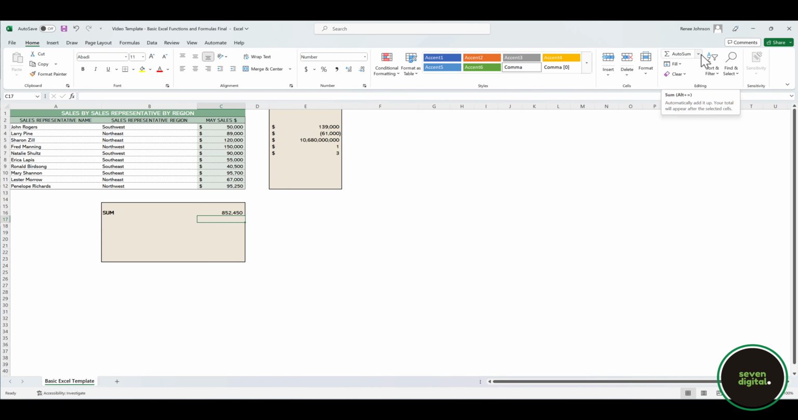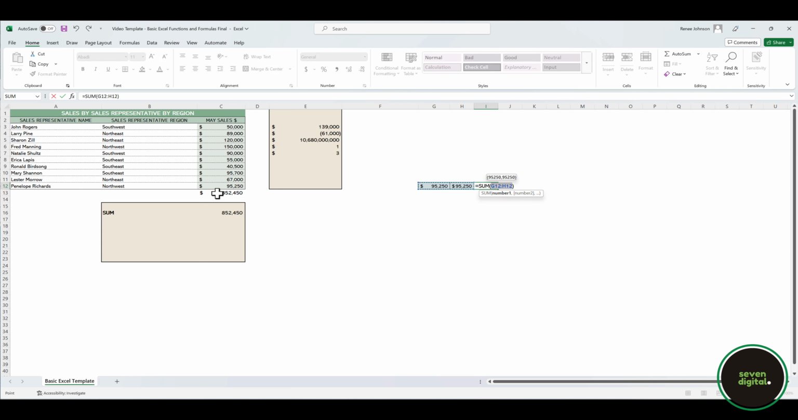Also, if you hover over the autosum button, you'll see that there is a keyboard shortcut that you could use, which is Alt and equals, in order to autosum any numbers that are above or horizontally to the left, like so. And if I had numbers lined up one next to each other, and I wanted to sum across horizontally, I could do the same thing using Alt and the equal sign, and it sums across as well. So let me go ahead and delete that.